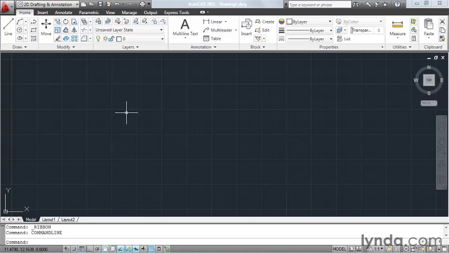The first part of the interface I'd like to talk about is this large area in the middle. This is called Model Space, and it's our virtual drafting board. This is where we create all of our geometry. The nice thing about Model Space is that it's infinite in size. That means I can draw anything I want at full scale, or 1-to-1.